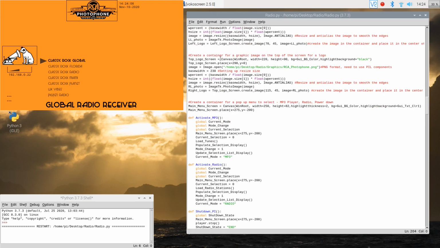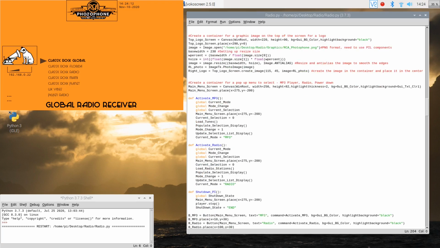We're also going to create a container for a graphic image on the top of the screen for a logo, and that's this logo here. Again, another very classic one. And again, we're setting it up with the size, the place of it, anti-alias for cleaning up the edges so they don't look so jaggy and so forth.